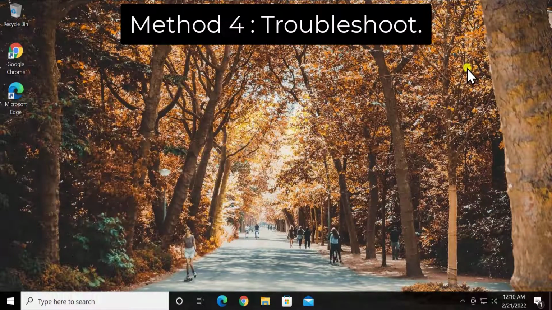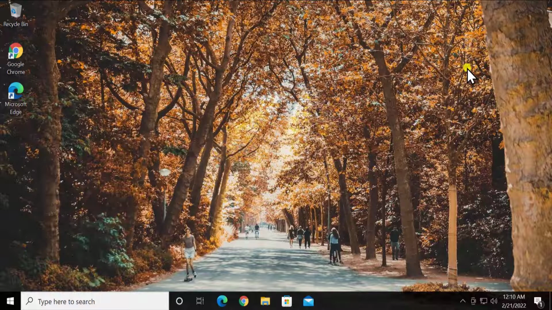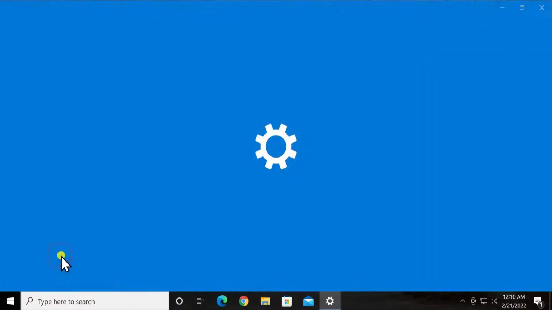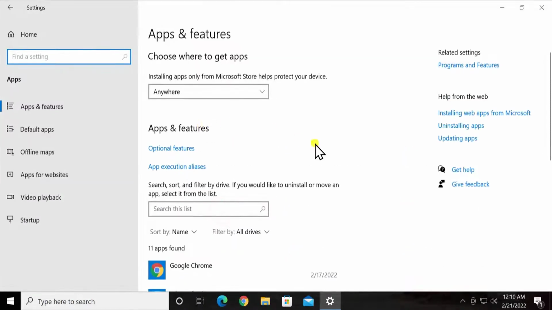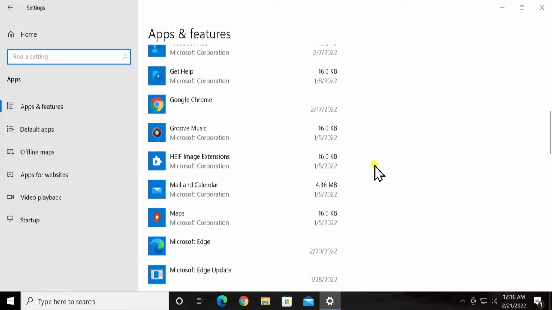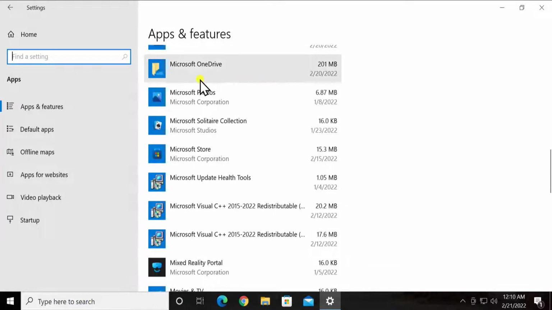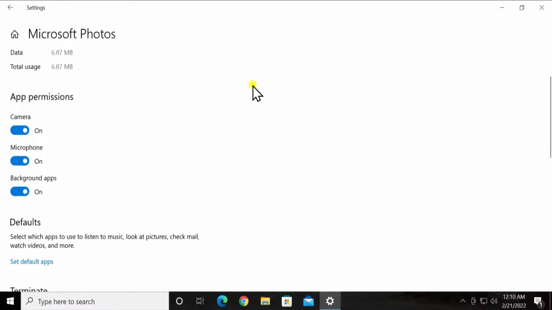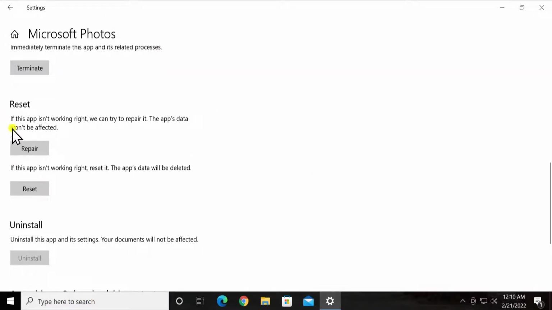Method 4. Troubleshoot. Here you have to perform two steps. First, you have to troubleshoot the app in which you are facing a problem, and the second one is to troubleshoot Microsoft Store. To perform the first step, click on Start, click on Settings, click on Apps. Here you'll see that application in which you are facing problem. In my case, I'm selecting Microsoft Photos. Click on it, click on Advanced option, scroll it down, click on Repair.